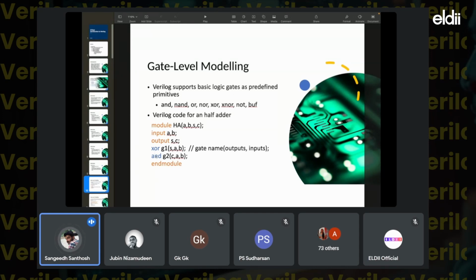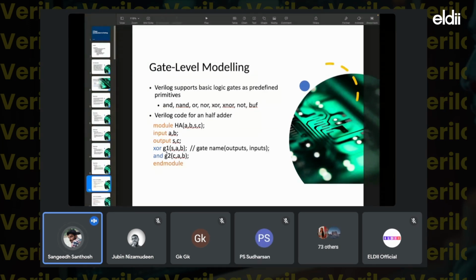We need XOR gate and AND gate. So I am using XOR, and we have to give some name to that gate. If we are using two different XOR gates, the system needs to understand what input goes to this XOR gate and what input goes to the next XOR gate. So we need to give a particular name for that particular gate.